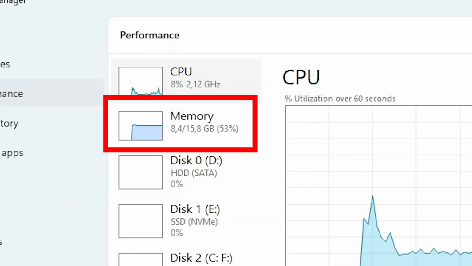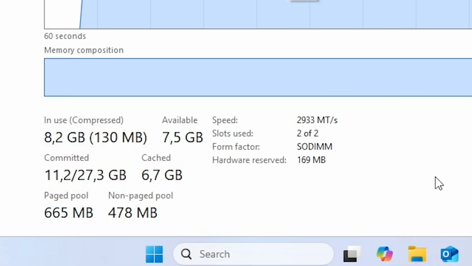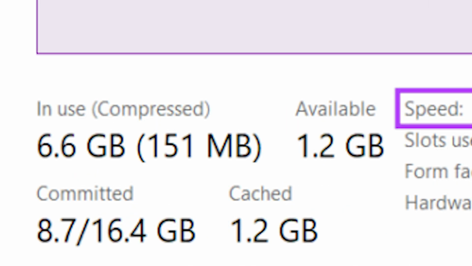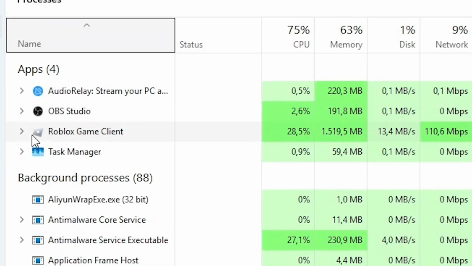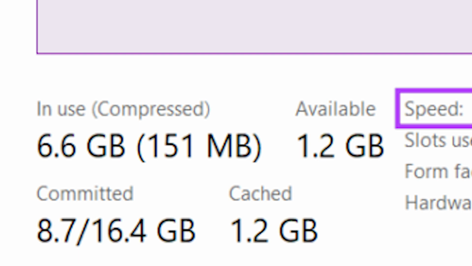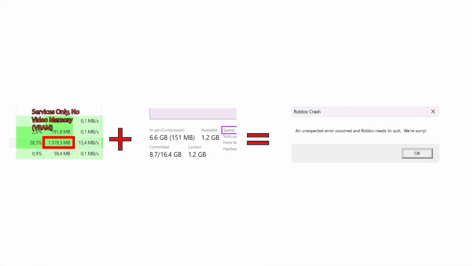I want you now to click on Memory instead. And this is how much memory I have free. Make sure your computer has at least 4 GB of memory free. If you, for example, have instead 2 GB free or 1 GB free, that's a really big problem, and let me explain why. As you can see, Roblox is currently using 1.5 GB of RAM, and as previously shown, if you have like 1 GB or 2 GB free, you are using all of your memory, and that's why Roblox could crash.